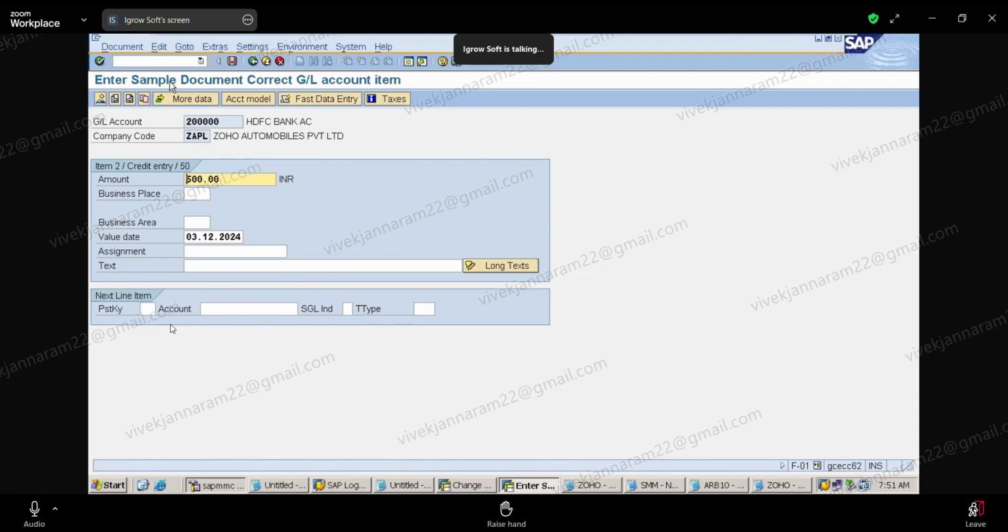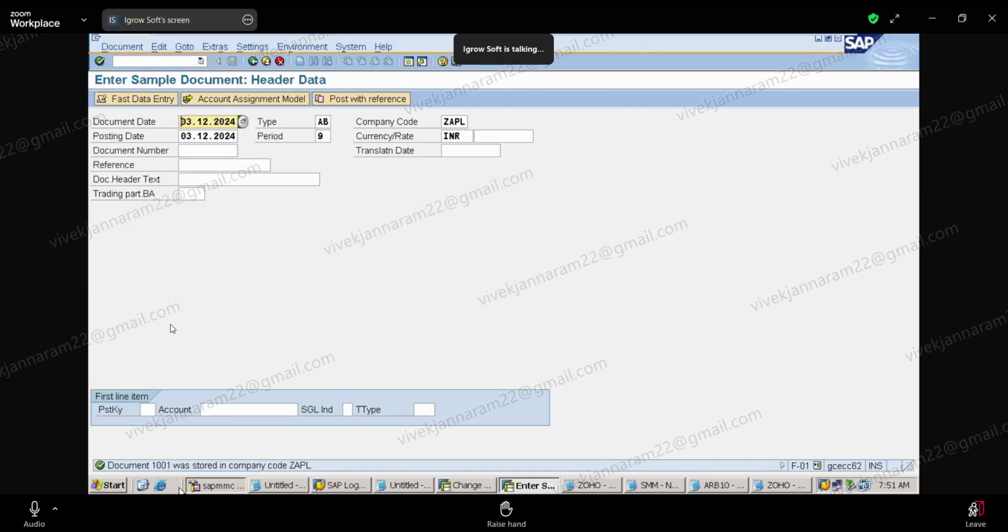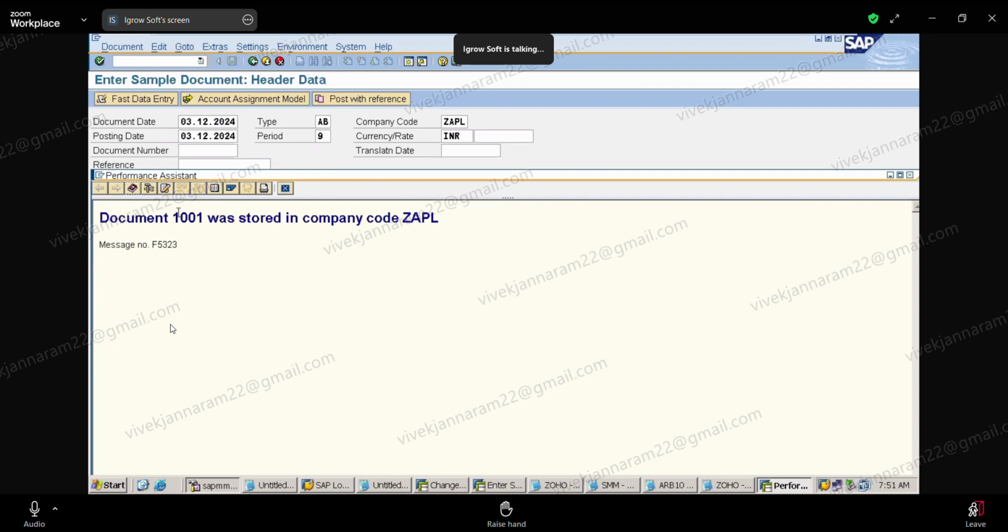I'm creating this entry as a sample. I'm not posting the entry. This amount is not actually going out. It is not a transaction. I'm only creating it as a sample. If I save now, I will get one document number. Document 1001 was stored. This is a template, a sample that is created. Actually, this 500 rupees has not gone out of my bank account. Is it a transaction? No, I only created it as a sample. Is it clear? That's why it is stored, not posted.